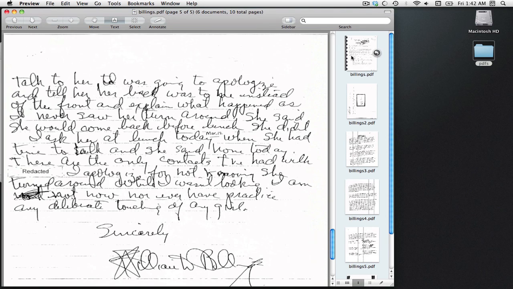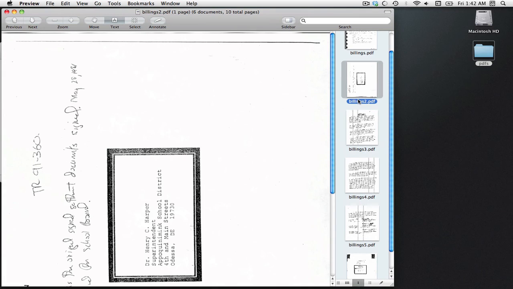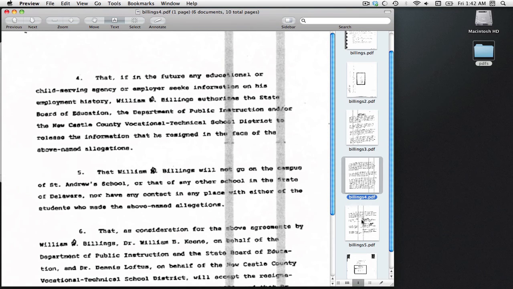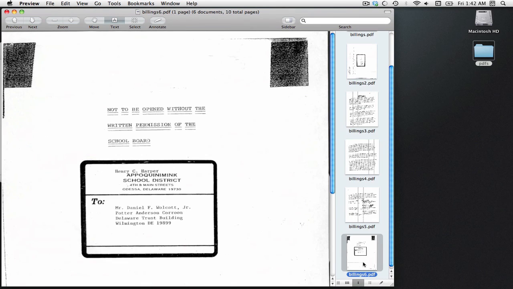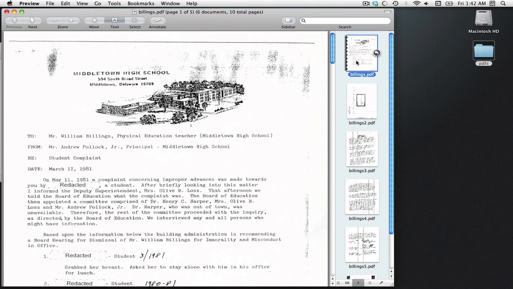And I have to look on the sidebar here. Here are all of my PDFs. It's from actually a story we ran recently on Delaware Online. And this particular PDF has an arrow because there are five pages within it.